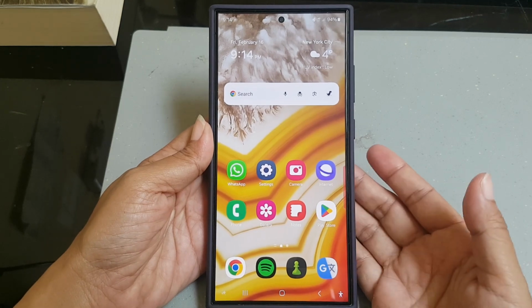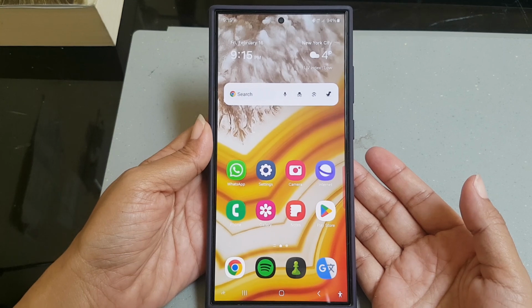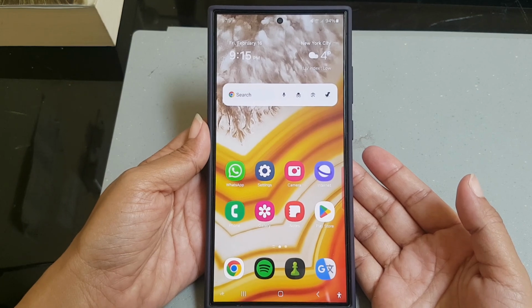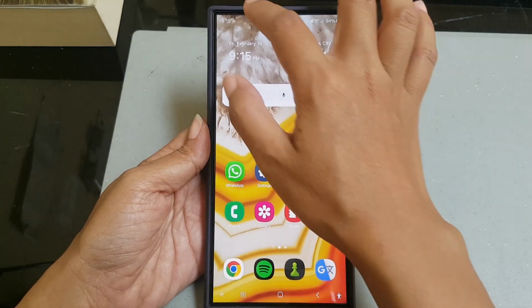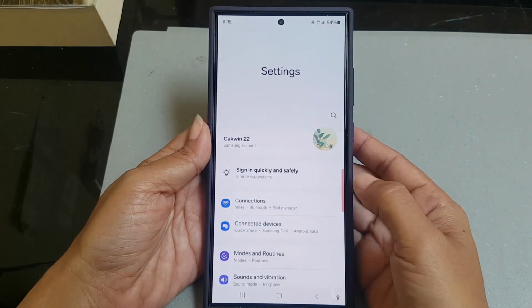Easily summarize your note by using the Note Assist feature in Samsung Galaxy S24 Ultra. First, you have to make sure that the Note Assist feature for Samsung Note is on. To do so, swipe down the top of the screen and then tap the settings icon.